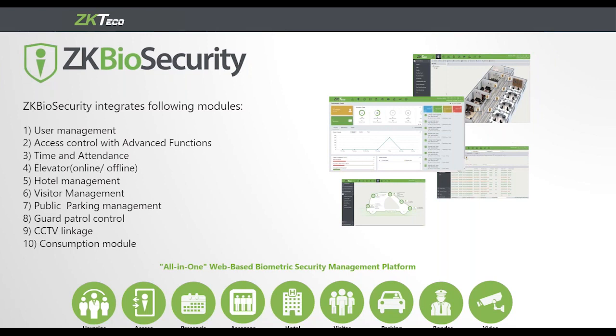We are able to link them with our CCTV system. And we also have a new, recent module, that is a consumption module. The consumption module is related to consumption in a restaurant or internal canteen in the company. If we want to charge some credits on the card, we can discount this credit if the employees want to buy something inside the company.